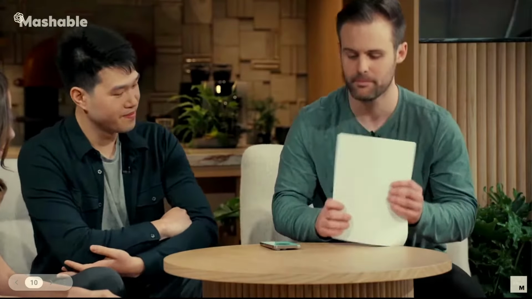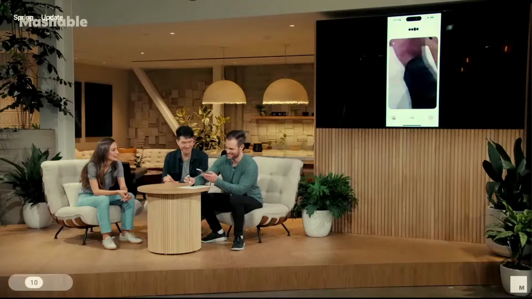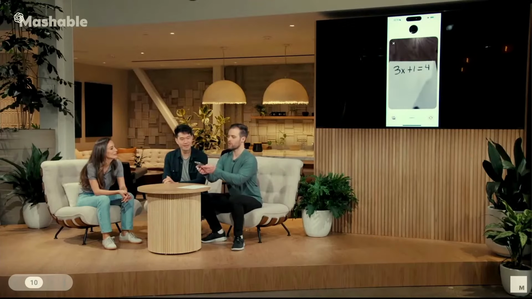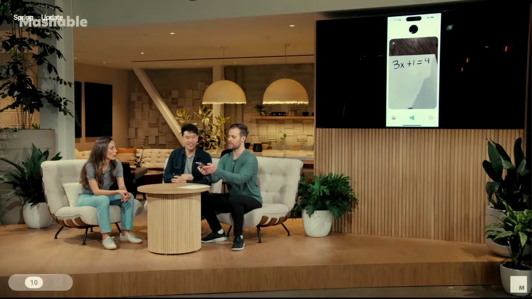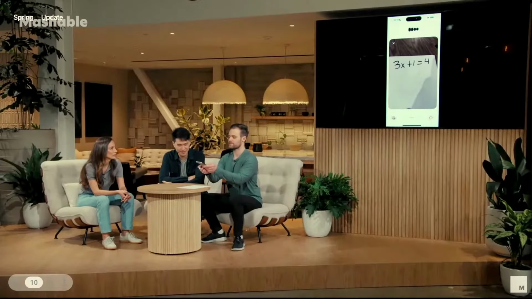Next, ChatGPT was shown a math equation using a feature called Vision, which essentially allows ChatGPT to see through your phone's camera and assist with visual problems. What equation did I write down there? Ah, I see it now. You wrote down 3x plus 1 equals 4. Yep, exactly. So what's the first step I should take to try to solve this? The first step is to get all the terms with x on one side and the constants on the other side. So what do you think we should do with that plus 1?